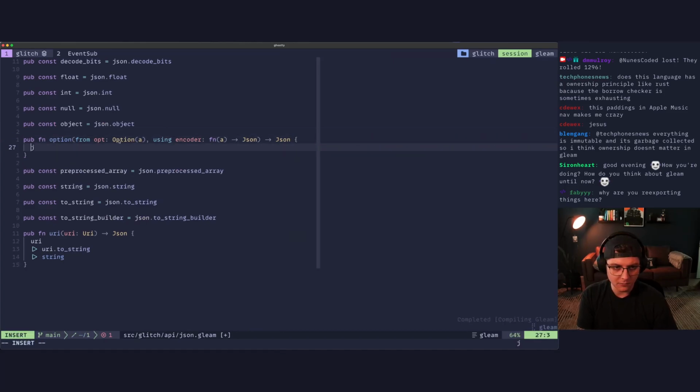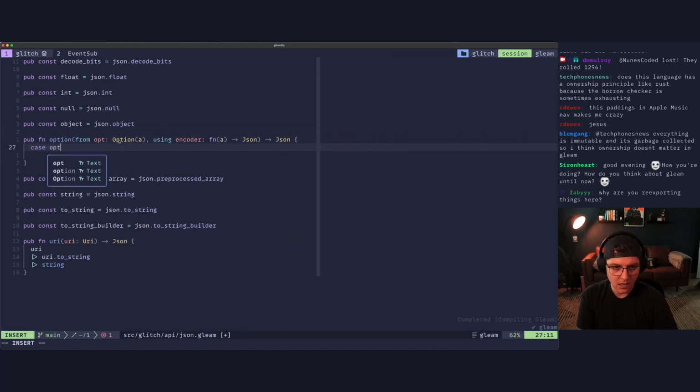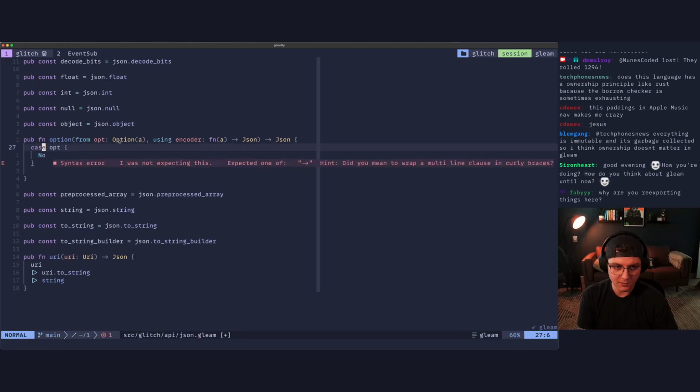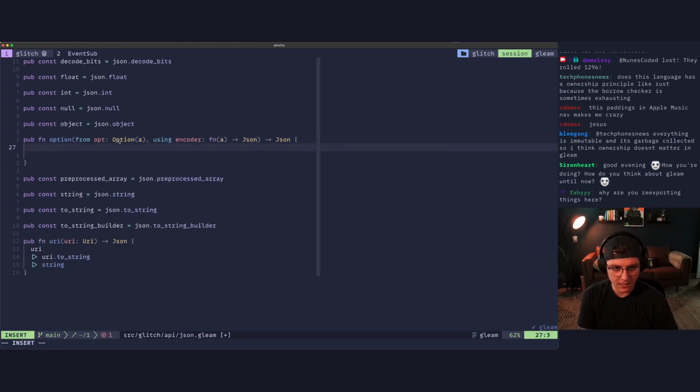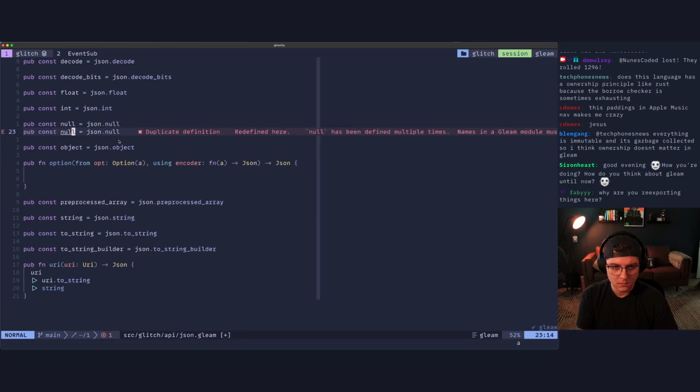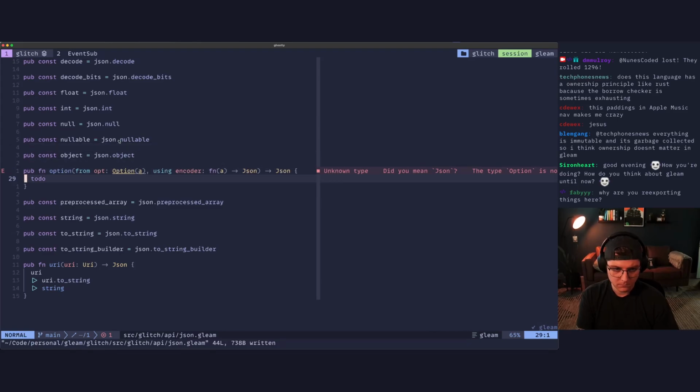We're basically saying we're going to go ahead and say case opt, and if it's none, or actually we can just proxy this through, right? We can say nullable. So we missed one. Nullable. And this will be nullable opt encoder.